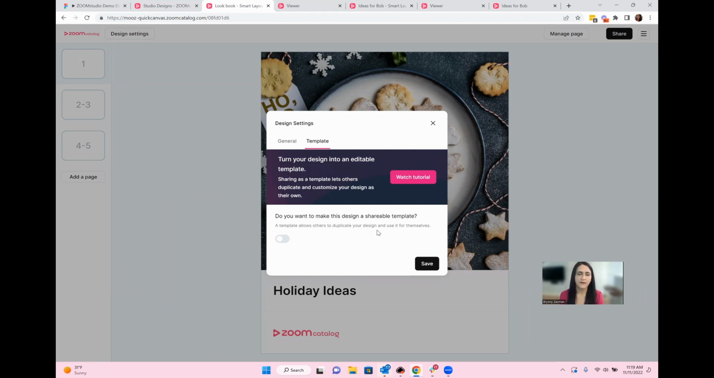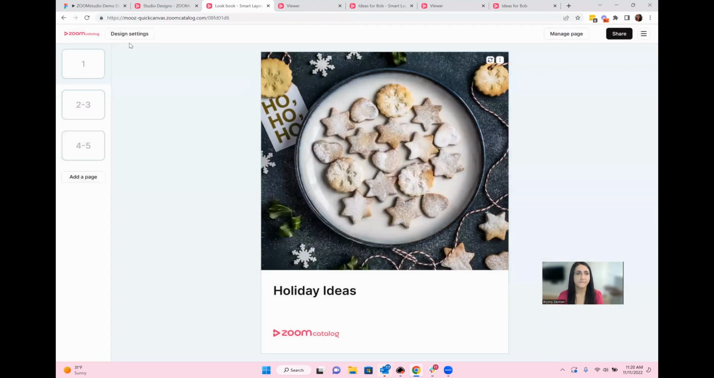This is great if you created some nice flyers or some nice catalogs. When marketing them, you can say, click here to view or click here to make it your own. So you absolutely can share your designs as editable.